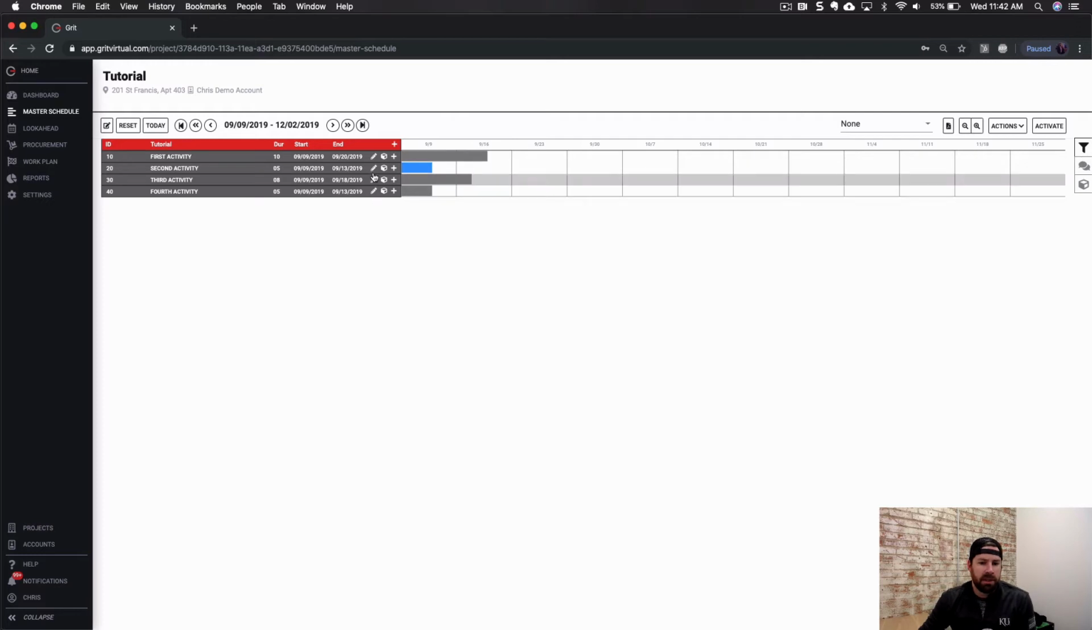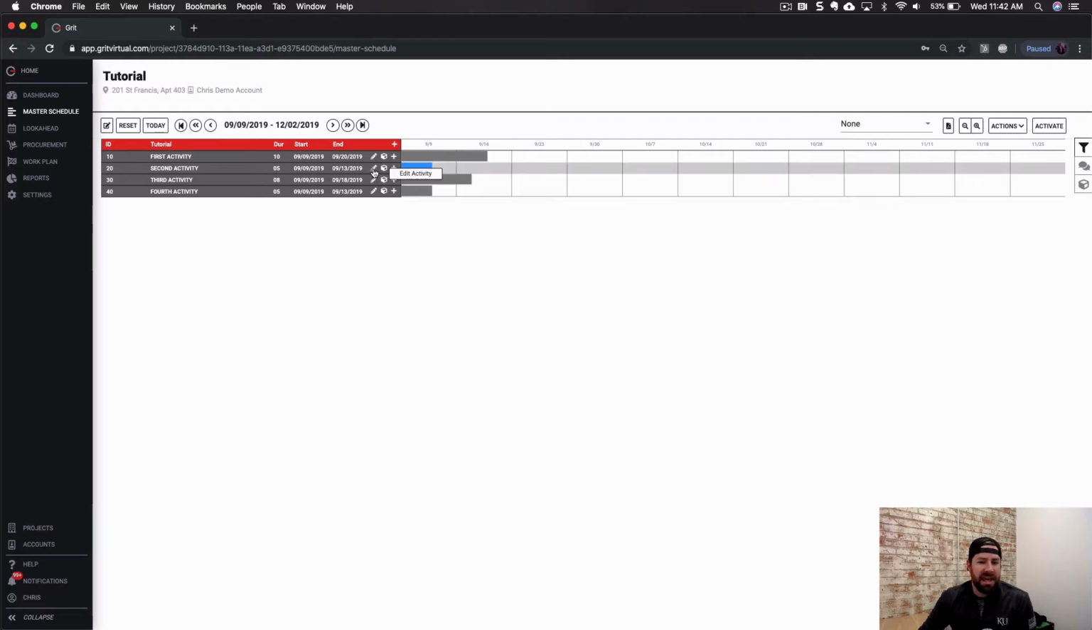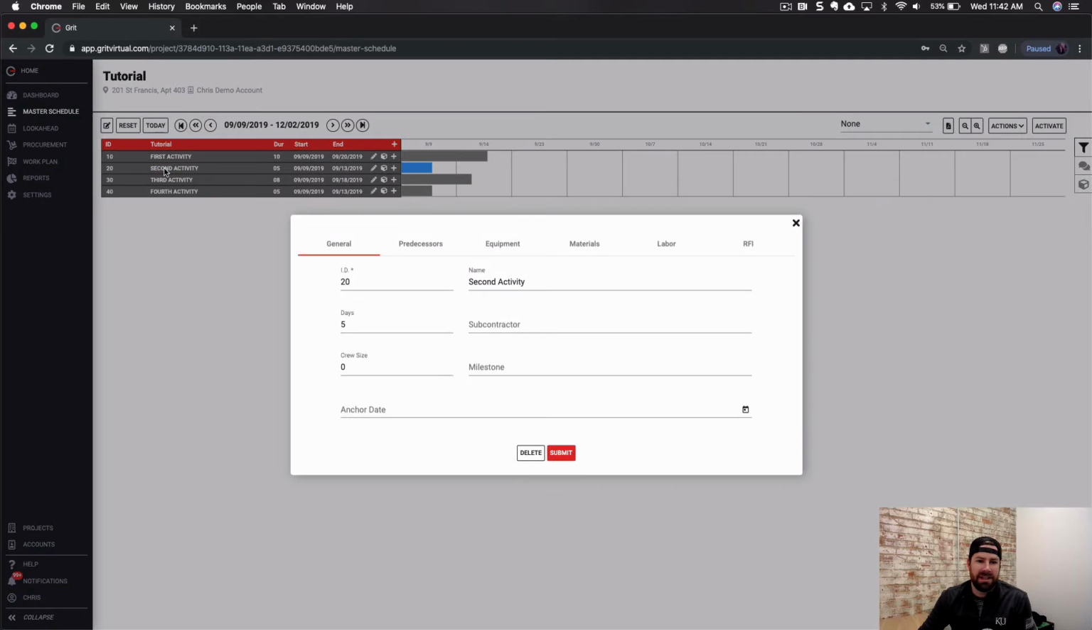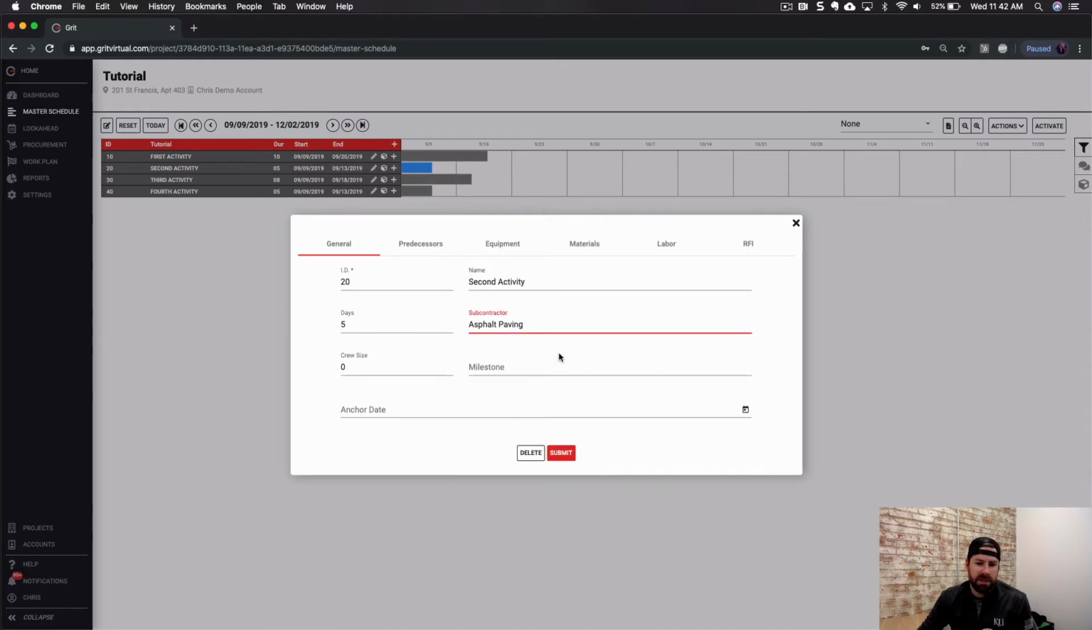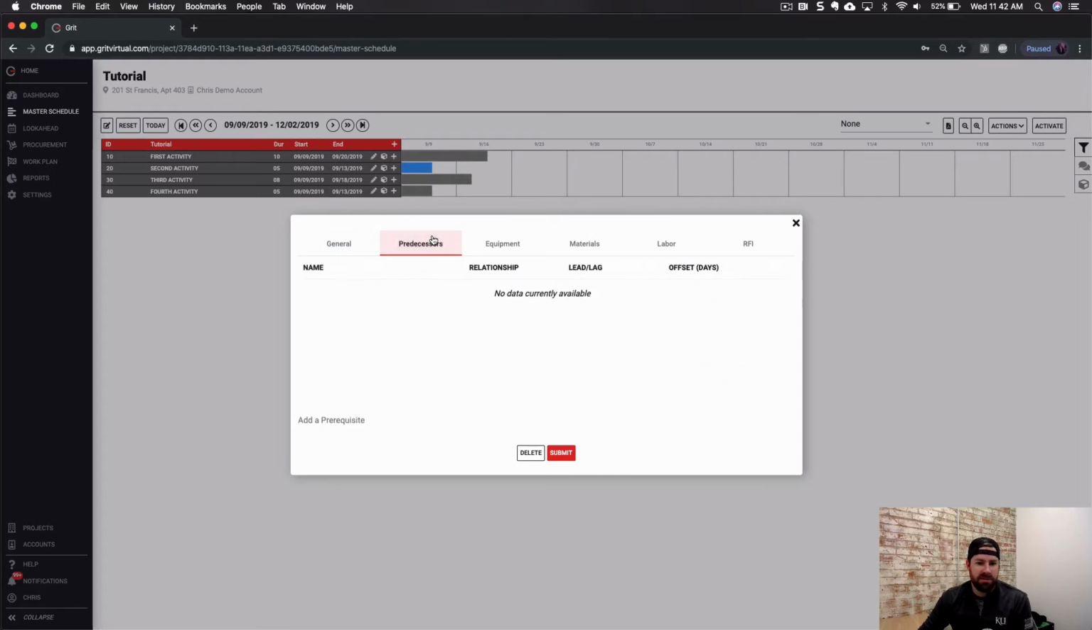Now I can click the edit button or double click the name, and it will pop up the activity edit modal. This is where I can assign subcontractor trades, which really is useful down the line within Grit, milestones, an anchor date that would constrain it, predecessors, or any of the resources that we'll cover in later videos.